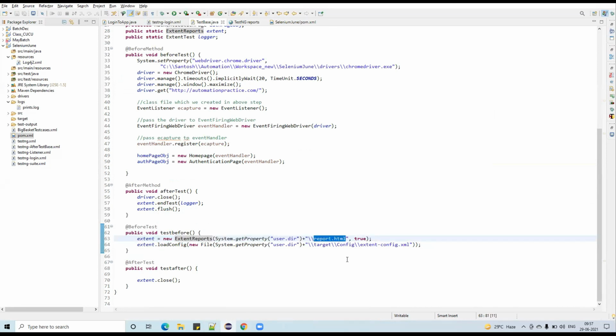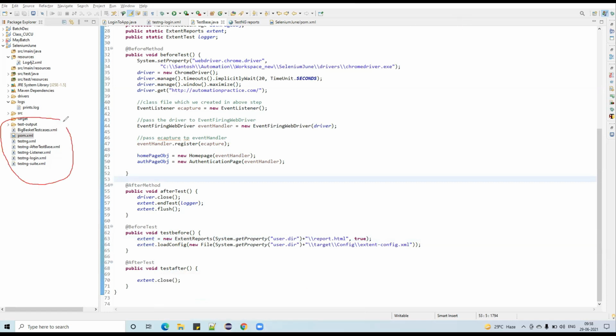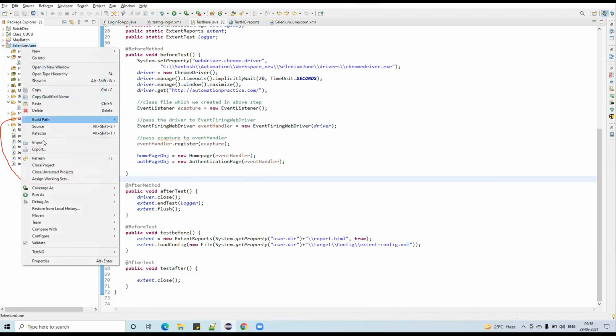Under this file you are having the report. As of now, the report is not available. If you see here, there is no report.html here. To get that one, you have to refresh. You know that one already. Whenever a new folder or file is coming, we have to refresh that.